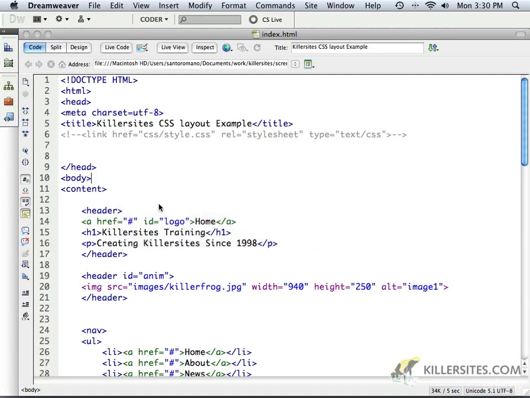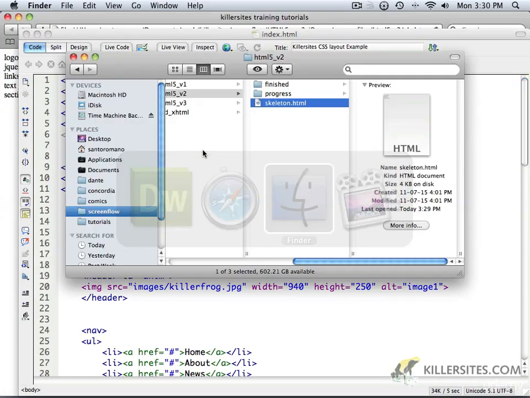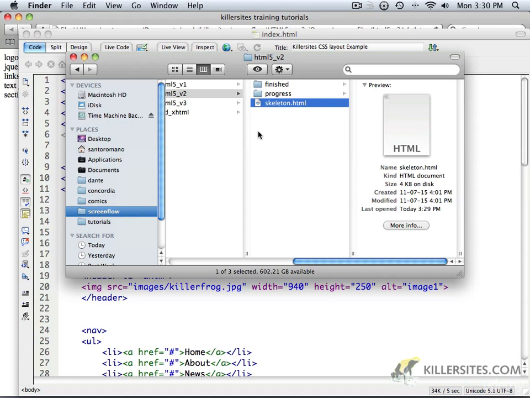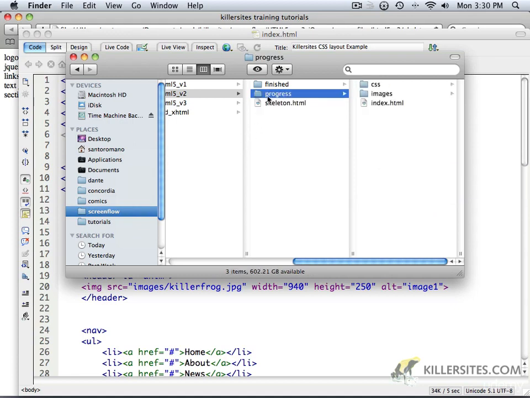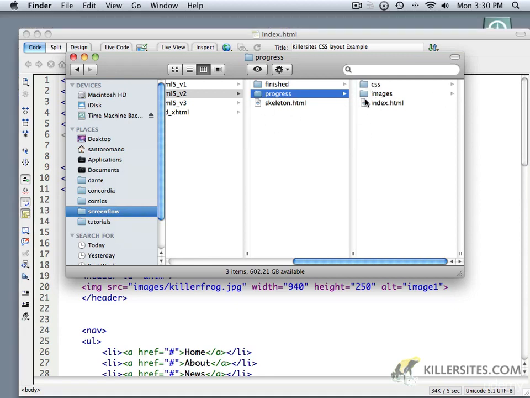So I'm just turning to Dreamweaver for a second. Actually, let me go to my Finder for a minute. And you'll notice that I've included now a file here called progress. And this progress file is the one that I will be commencing with. And I'd like you to start with this one as well.